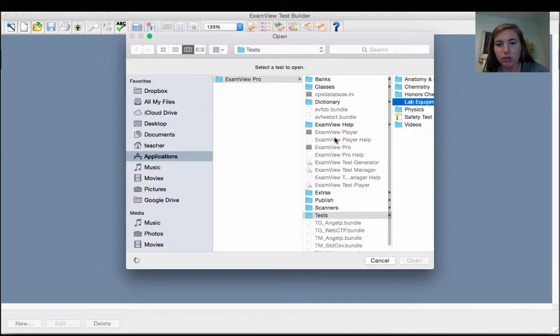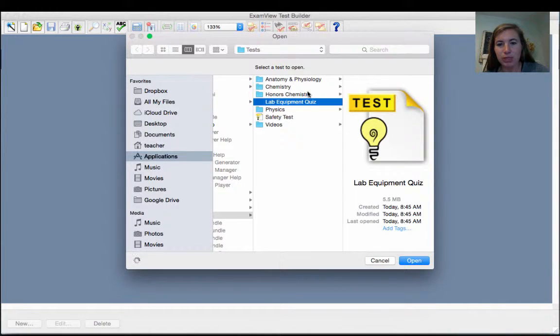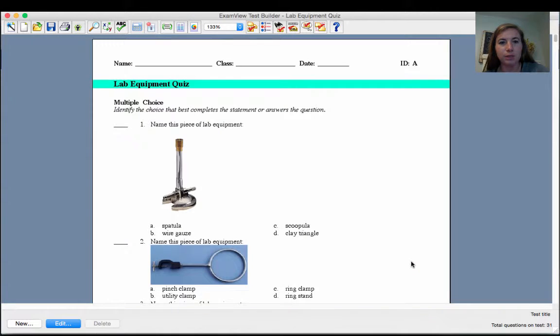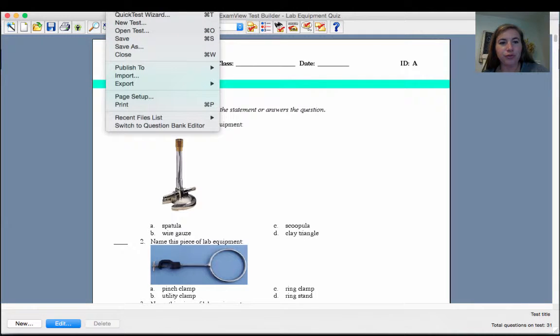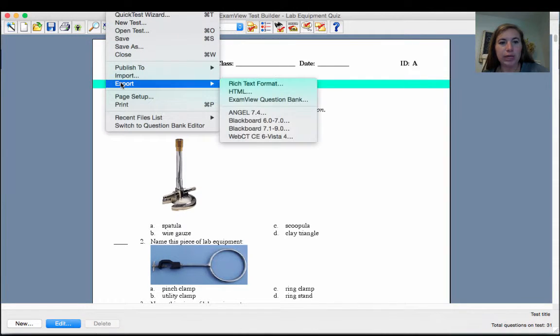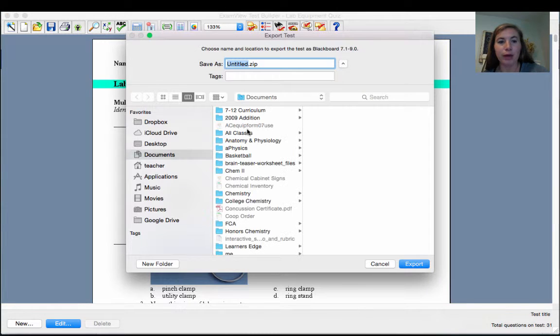So I already have it made. So as long as you have a test made, go ahead and open whatever you want to put into Schoology. So here's my test. So you need to go to File, and we're going to export this test as a Blackboard 7.1. You can use the Blackboard 6.0 also, as long as it's a Blackboard file. So we're going to export it as a Blackboard file.